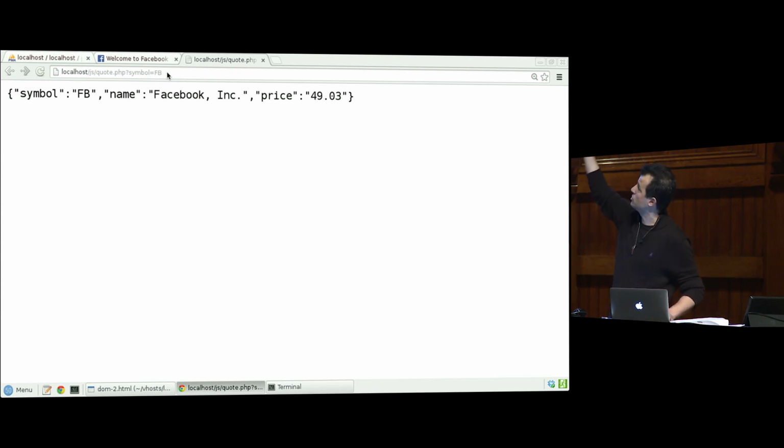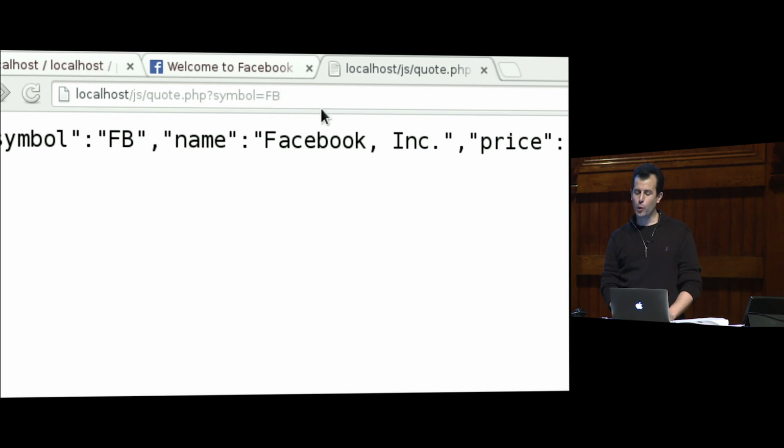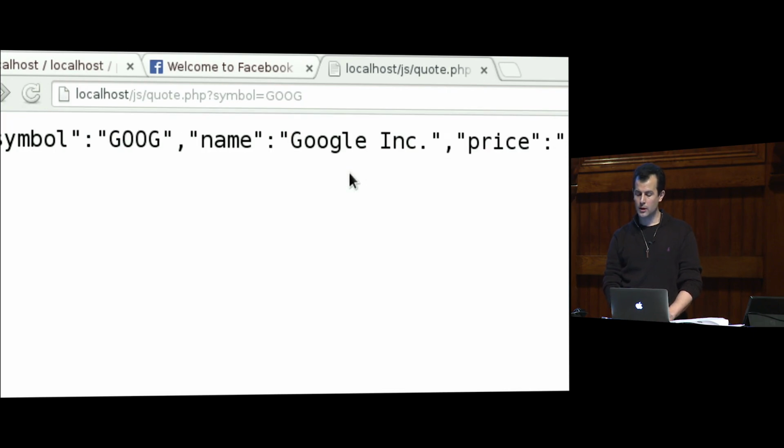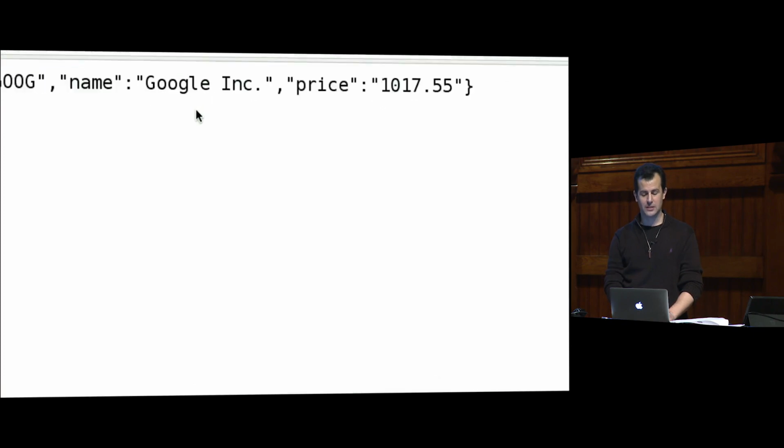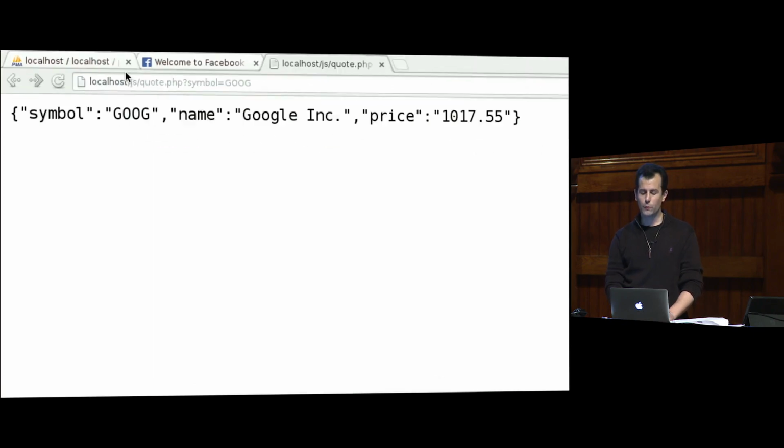It's just an object. Notice the curly braces, the quotes, the colons, and the commas. Now, meanwhile, this is pretty cool because I can probably use a programming language to generate URLs that look like this dynamically, right? I can change this to Google and get back Google's stock price of $1,017.55. So let's see if we can't use this now.